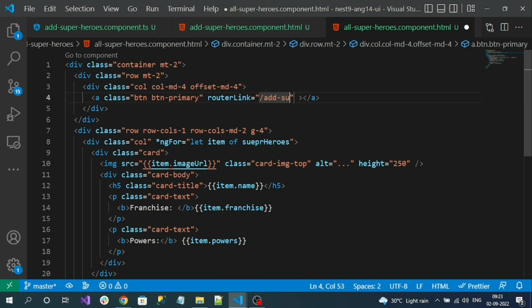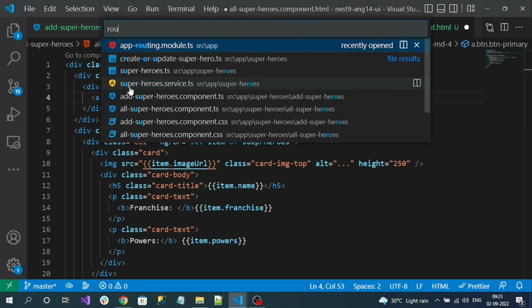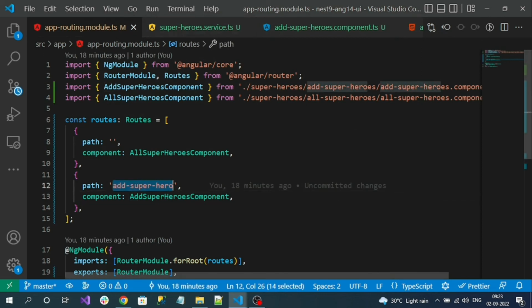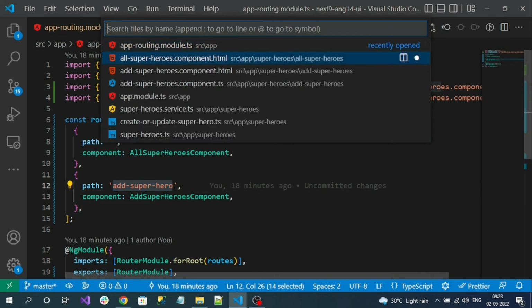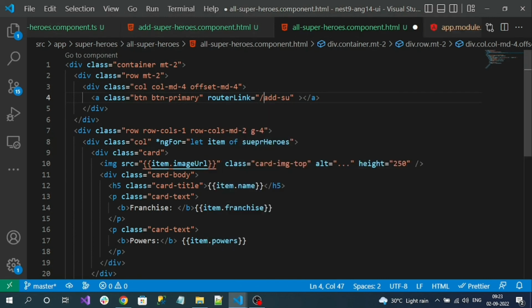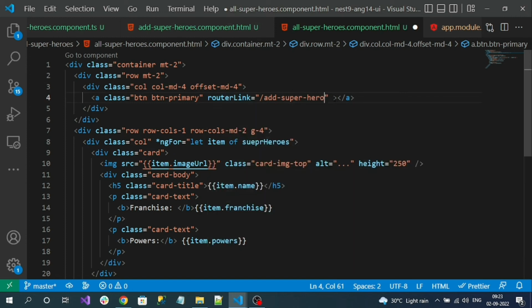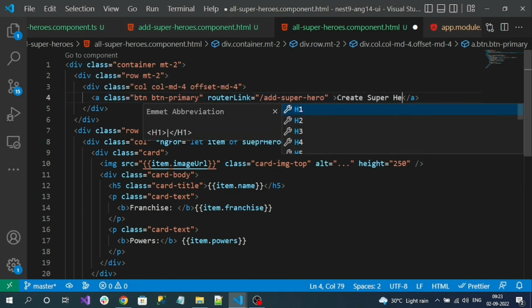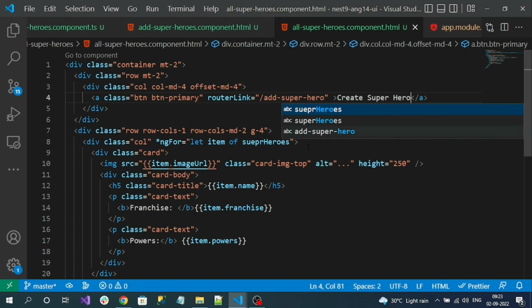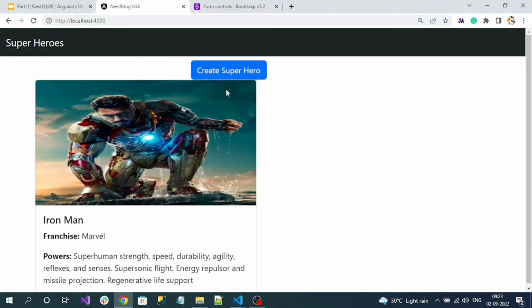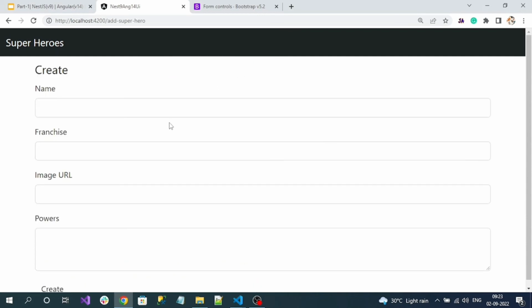So what is our route? Go to route app routing module and copy this and assign it to the router link. And one more thing, the route should be prefixed with slash, any route. Okay. And here, create superhero. Okay. Now let's go to our Angular application. Now we got the superhero button, right? If I click on it, I must navigate to my add superhero component. See, I am navigated here.